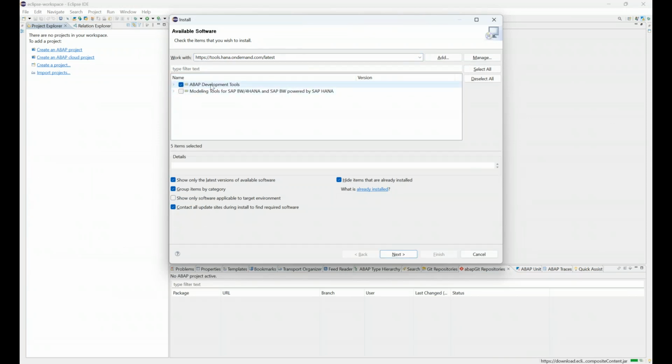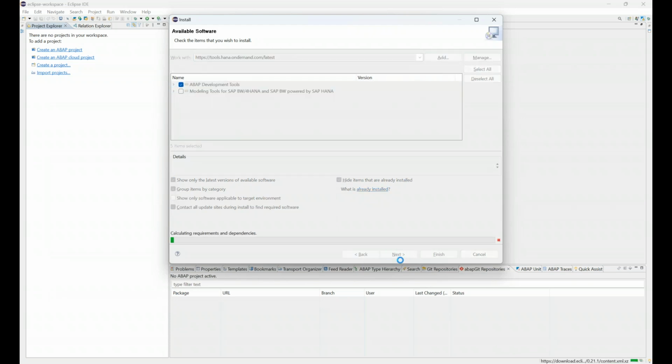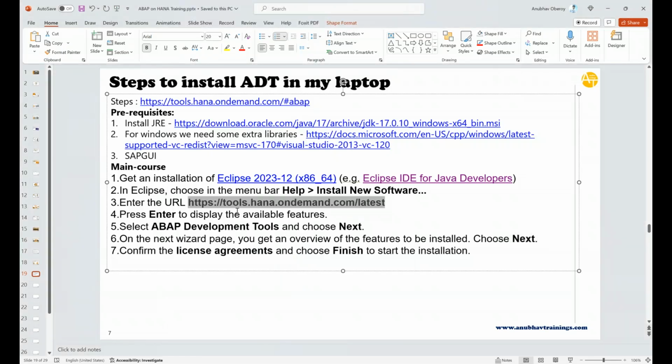Yeah, short form of ADT. Yes, ABAP development tools. Click on next, next, and you just have to proceed with the instructions, accept the license agreement, and just click on next and finish. So this will then install ultimately the ADT plugin, the ADT plugin for you to develop.